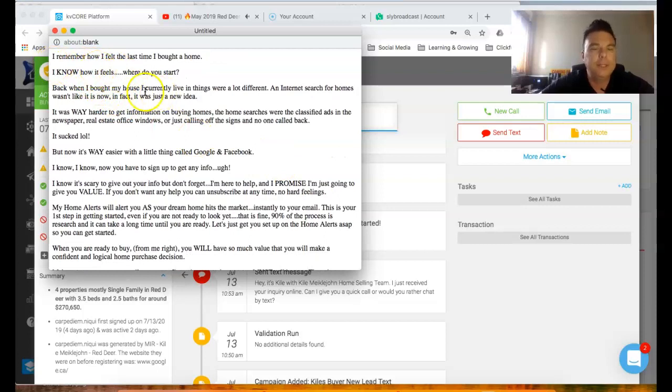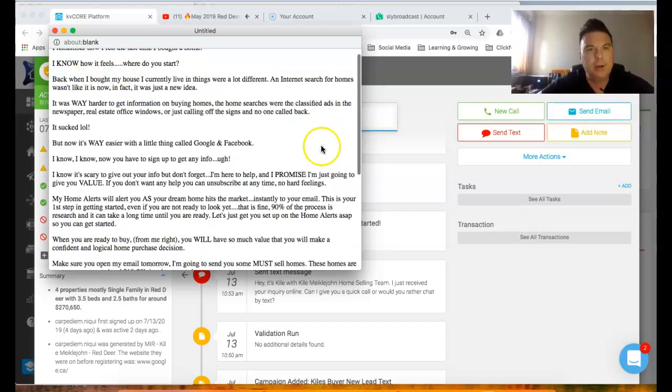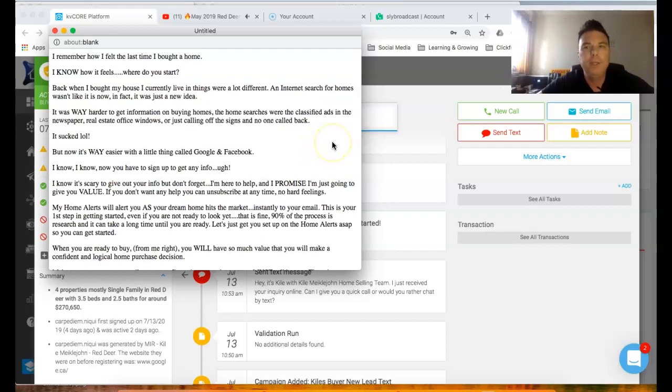This part's just identifying with how they feel and how stressful it is, remembering how it is to buy a home. Kind of tell them our backstory. That's what I learned from Russell Brunson: tell people your backstory, right?